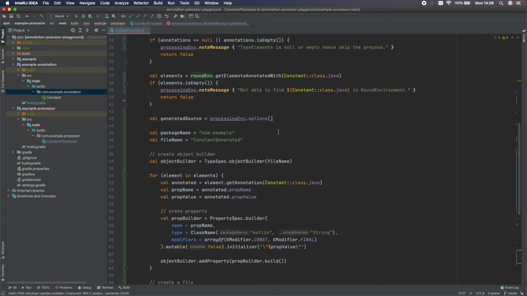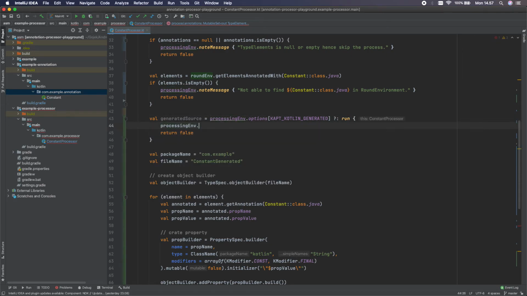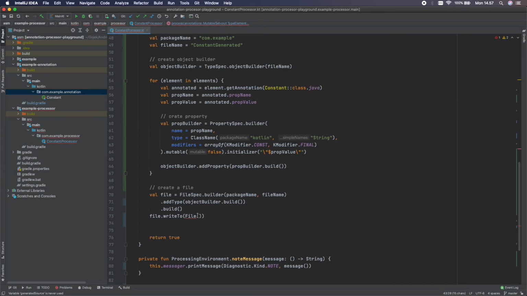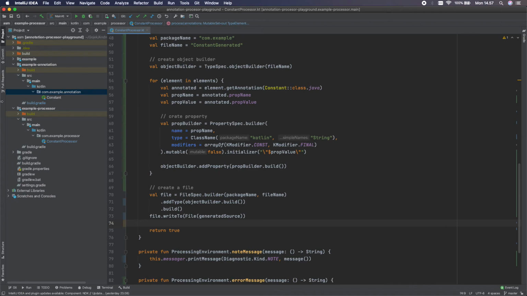No, it's not the one. So here, run. What happened here is that it returns false and the processing environment prints an error message, like can't find target source. Maybe generate the source file here. I think so far so good.